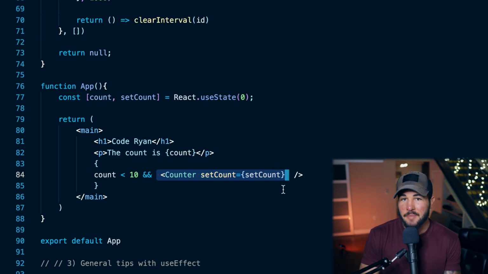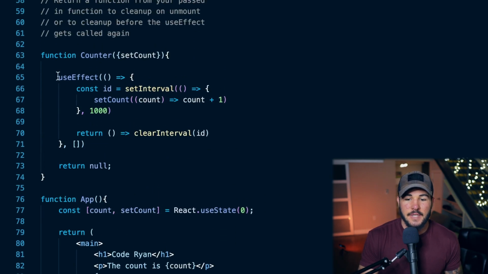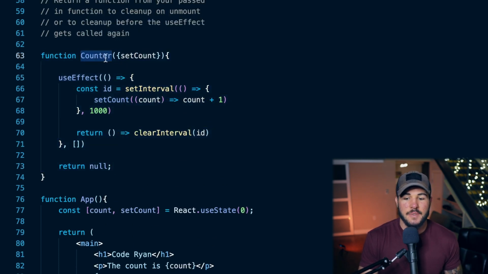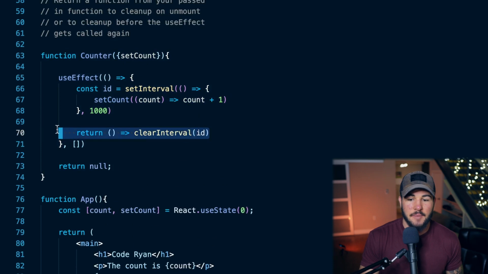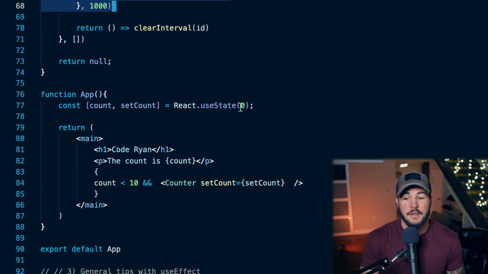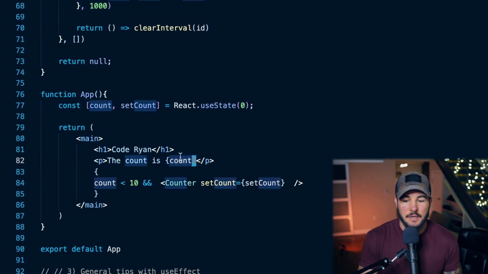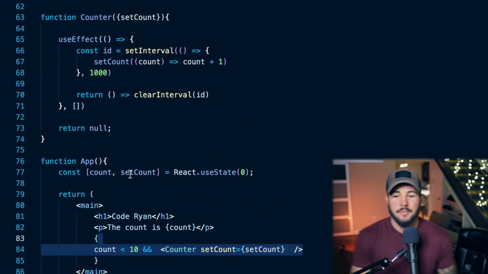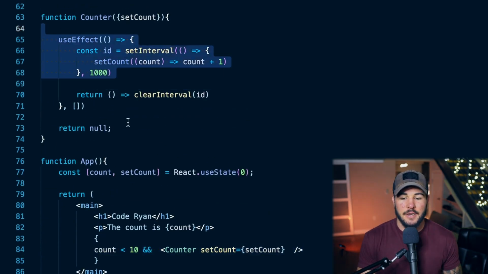So what I would expect here is when my count is greater than 10, it's not going to render my Counter. That is effectively going to stop the incrementing of this count, because it's going to unmount my Counter and it's going to clear my interval. So my count is no longer going to be incremented here. We should see that my count is just going to remain at 10, because I'm no longer going to be incrementing my count, since I make sure to clean up my interval.